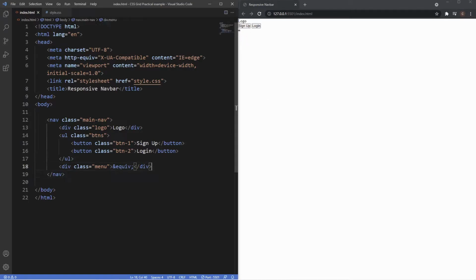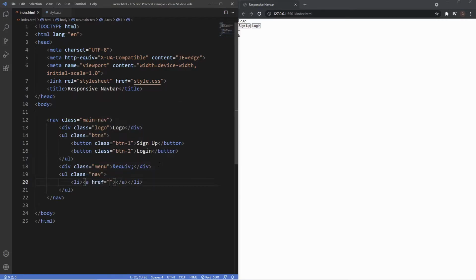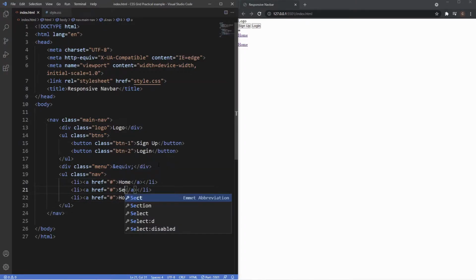And then underneath this menu I'm just going to insert our other UL, so it's going to be for the actual nav. So it's going to have 3 list items with an anchor tag in between this. So I'm just going to put hash there because it's not going anywhere. So we're going to have home, and then duplicate this 2 more times. Second one is going to be services, and then the third one is just going to be the about section. So that's it for the nav.